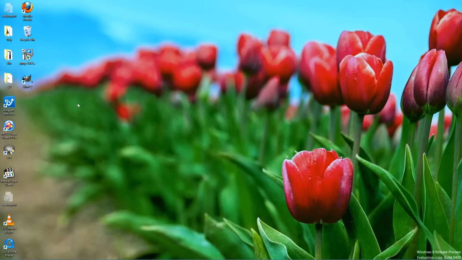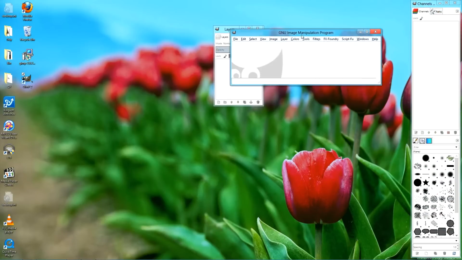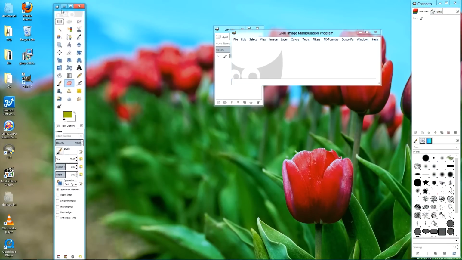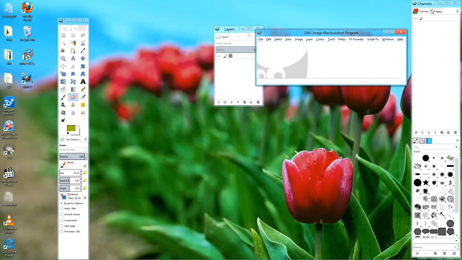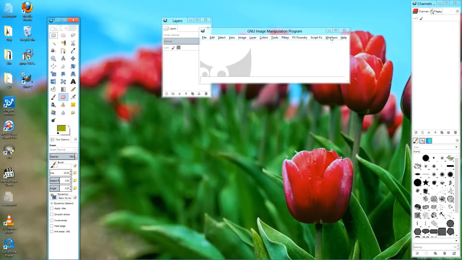So we've finished our installation, and let's open up GIMP. Now, when you first open your GIMP, it's going to look something like this. You're going to have these different windows lying around. And that's basically the multi-window mode. As you can see, sometimes the windows open up on a different monitor.